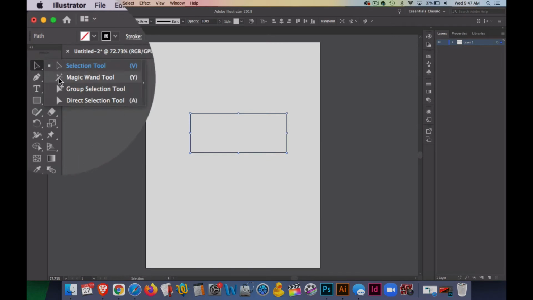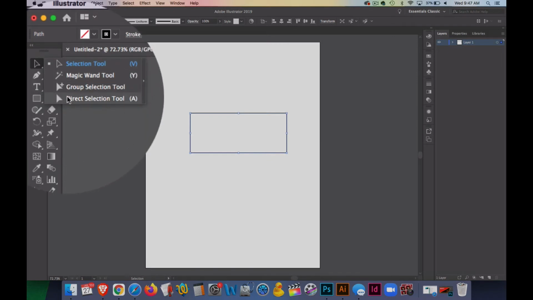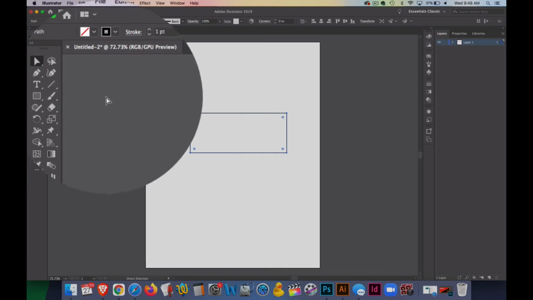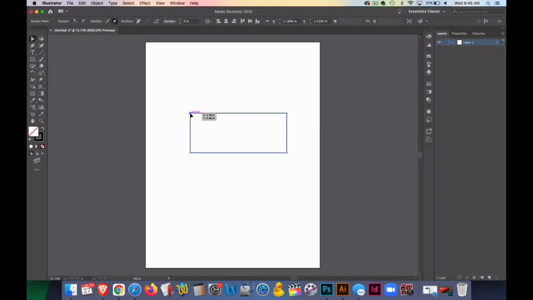There's also something called a direct selection tool, which kind of does what it says. It doesn't necessarily select the whole object or shape. It selects points, anchor points, along that shape. So here's the direct selection tool, and that will allow me to select this point, and then I could actually move it and change the size of the shape.